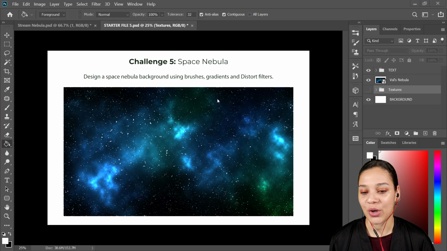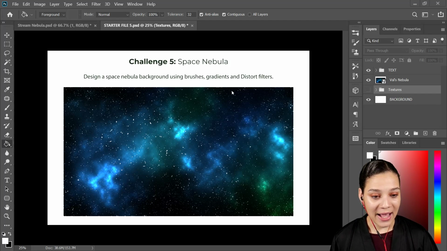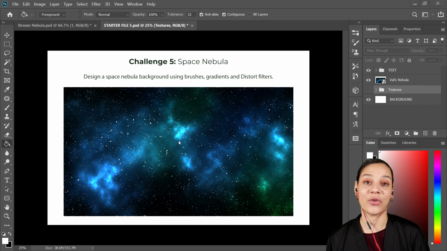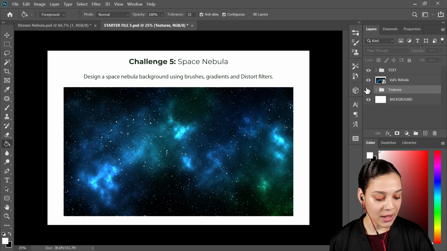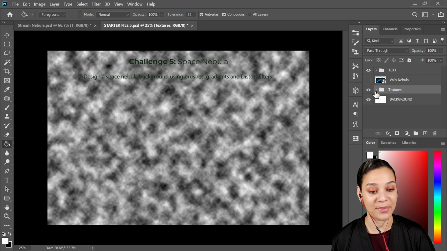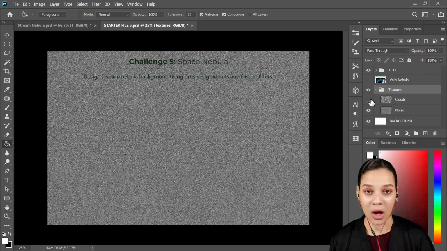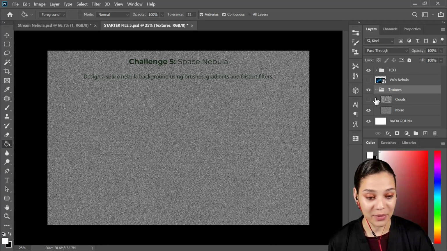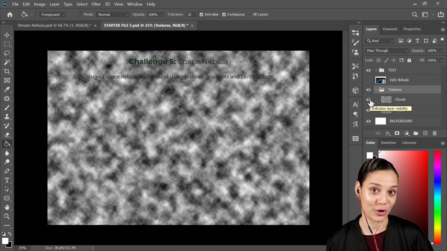Basically, it says just the name of the challenge, and it says design a space nebula background using brushes, gradients, and distort filters. I have included my nebula that I created so that you guys have an understanding of what our end goal is for this challenge. And I've also included a few textures that you might be able to use, because there's a lot of steps to go through for this one, and I wanted to make sure that if you find yourself a little bit lost, you at least had a basic stepping stone, having the noise texture and the clouds texture that we are going to use.